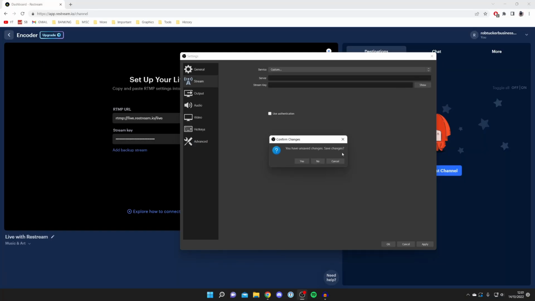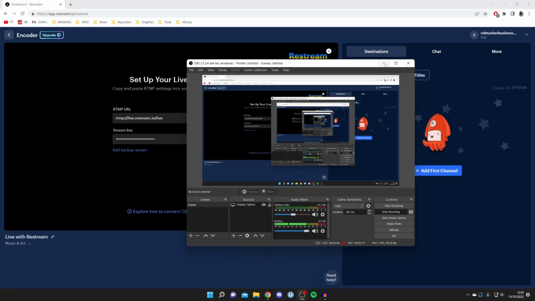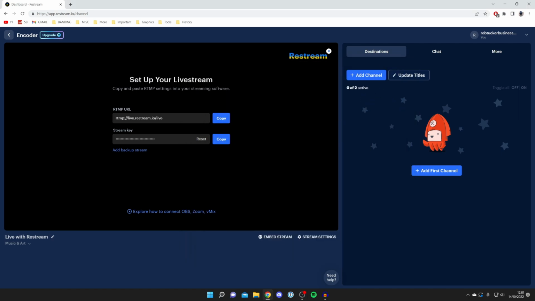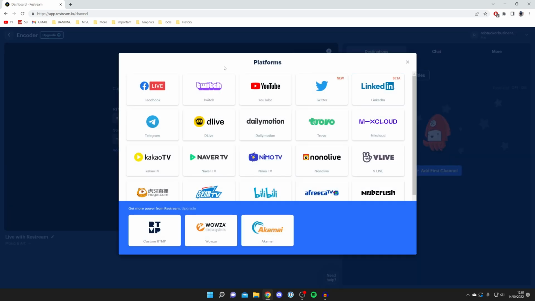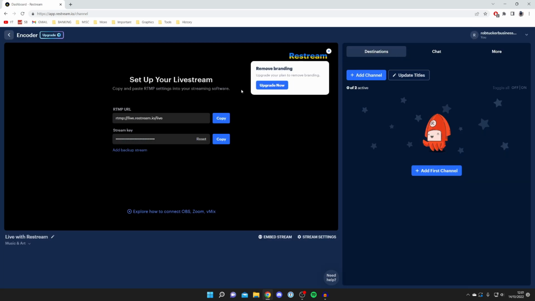And then when you go live, you're gonna go and essentially stream to Restream. And then what you do with Restream is that you then go and add your channels. So go and tap add channel or add first channel. And then it's going to give you a load of different platforms which you can use to stream to. So then you can go and add Twitch and YouTube, and then when you go live, you're then going to be streaming straight to those platforms using Restream.